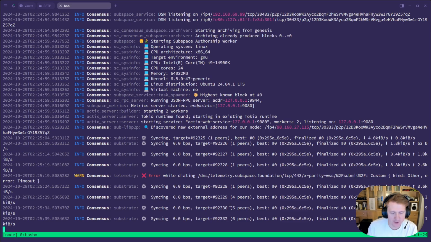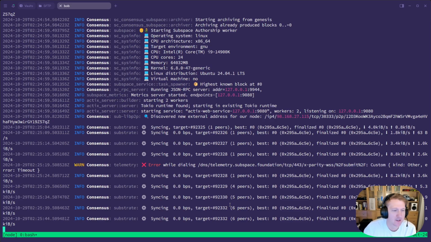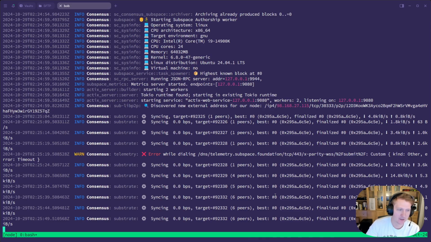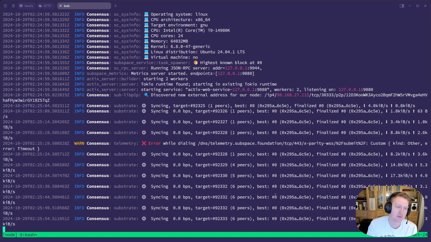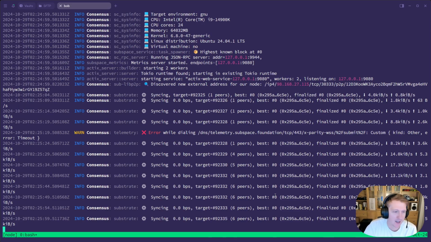And eventually, I'd say maybe in 10 minutes or so, it's going to do what's called a snap sync, and it's going to go from 0 to like 80,000. And then from there, it's going to sync a little bit slower from 80,000 to like 92,000. So I would say it takes less than an hour to be fully synced, and that seems to stay no matter how high the block height gets.